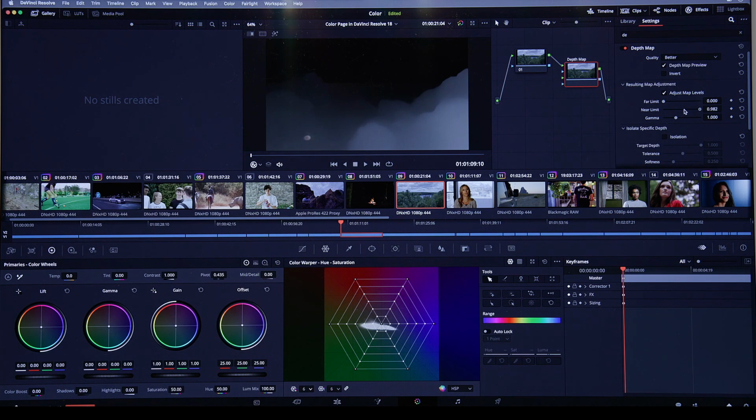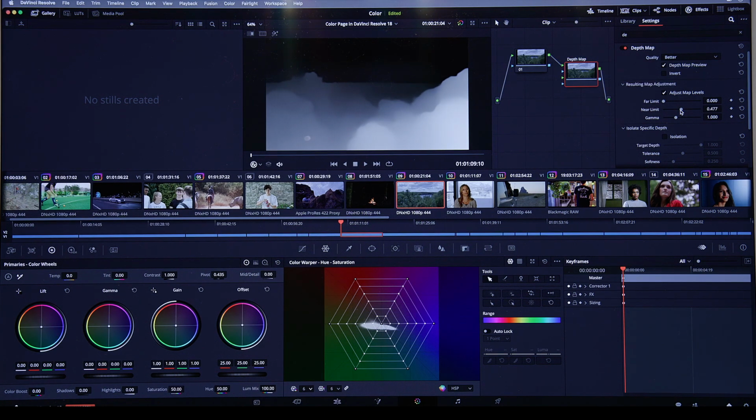So again, as you can see, basically when something becomes white, it's going to have sort of the full effect applied to it. When something's gray, maybe a little bit of the effect. When something's black, it's not going to have anything applied to it. So as you can see, I can create a depth map like this.